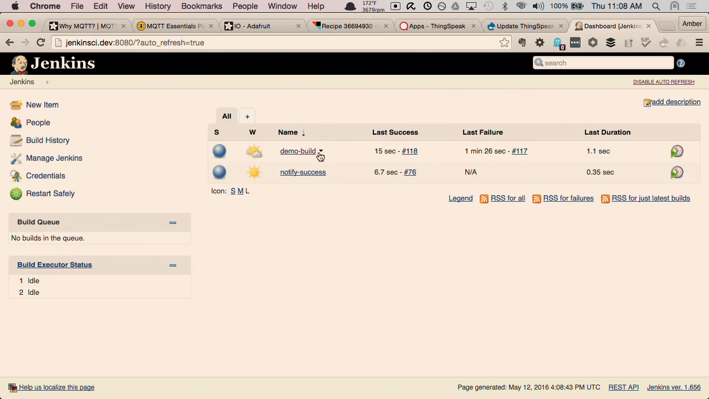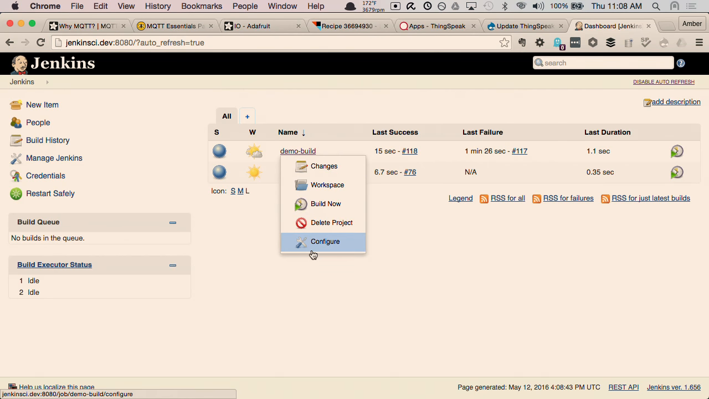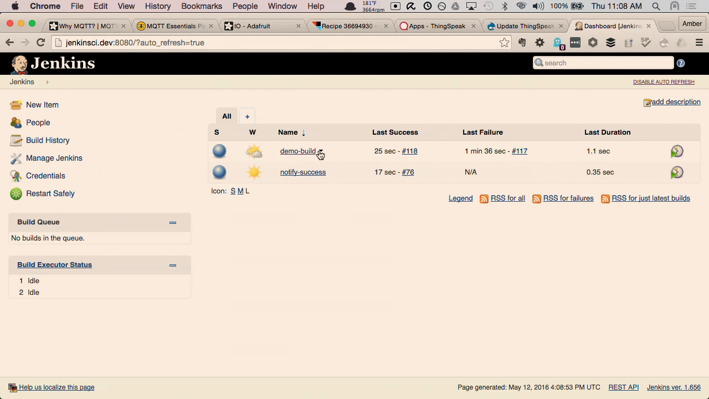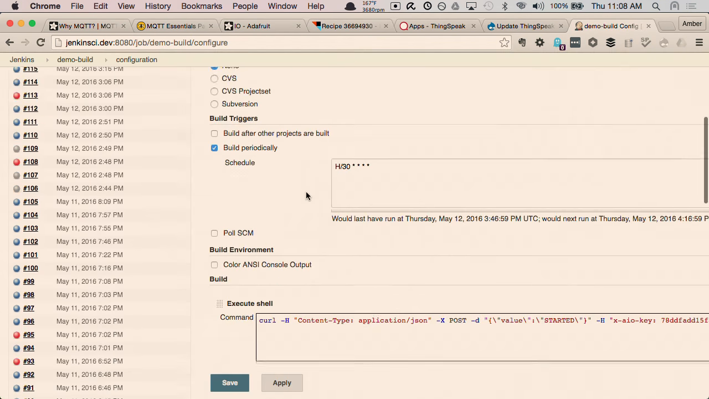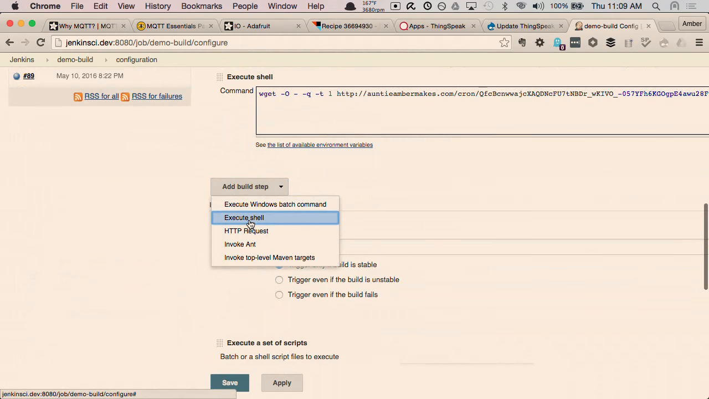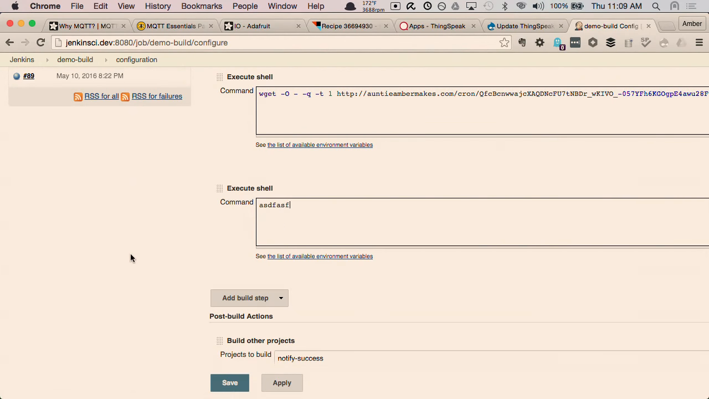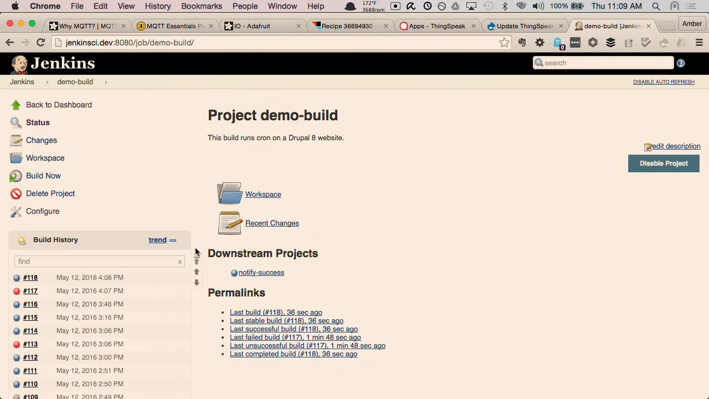So let's make it fail. I'm going to configure this, and if I can use drop downs. Okay. And so I'm just going to add a build step here, put some gibberish in there and save. This build is now officially not going to work. And I'm going to wait. This will go off in like 30 seconds. I'm just going to give it a minute here. Let's just see if it works. Build now.